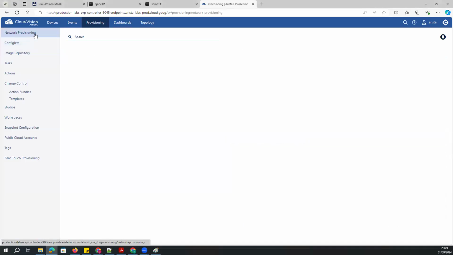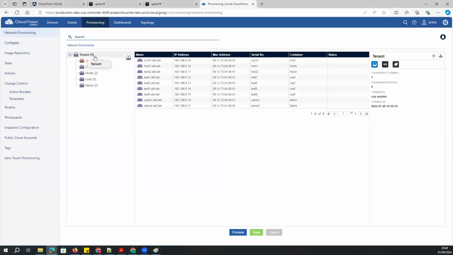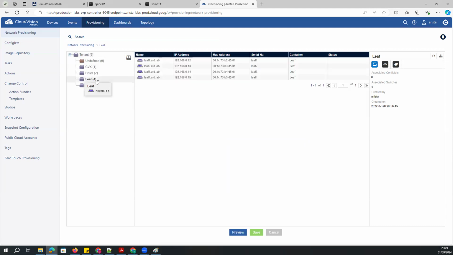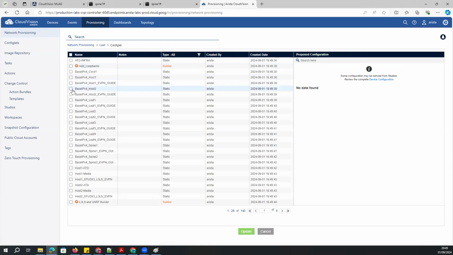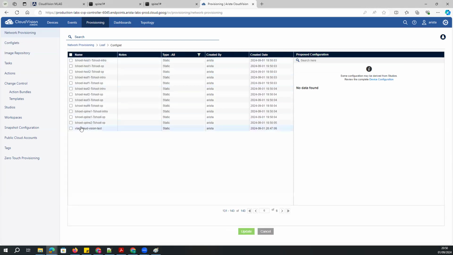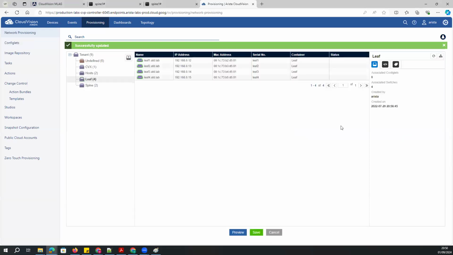Now, once you create the template over here, you go to the network provisioning. In the network provisioning, you will get that tenant. Under this tenant, you have this many devices. So I have a switch template. So what I will do here is right click and say manage configlet. And if I try to find out where is my configuration, VLAN on the CloudVision, then I will say update.